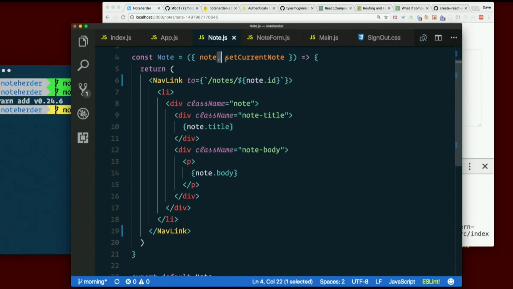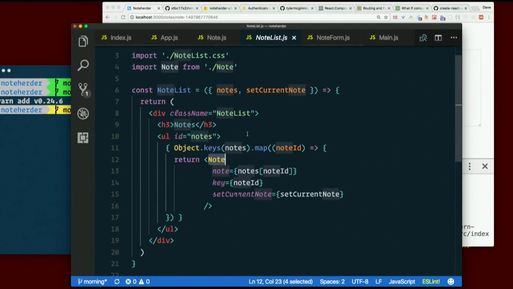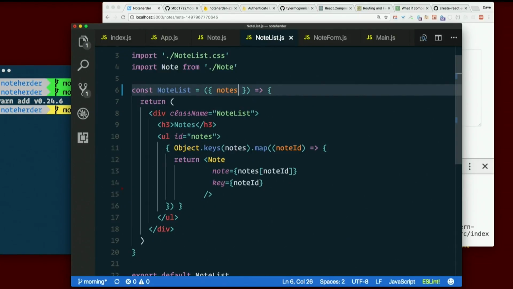So we don't need setCurrentNote in here, so we can take it out of there. Which means up in NoteList, we don't need to pass it on. Not necessary anymore. And it doesn't do anything else with it, so we can take it out of NoteList. Which means that we don't need to pass it to NoteList over in Main.